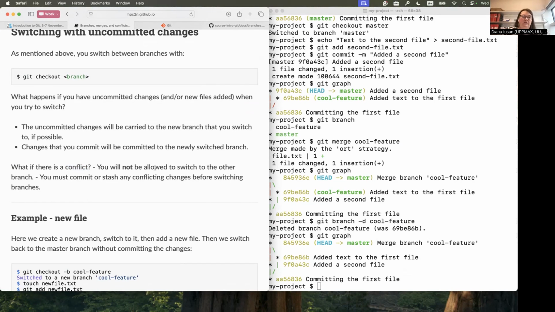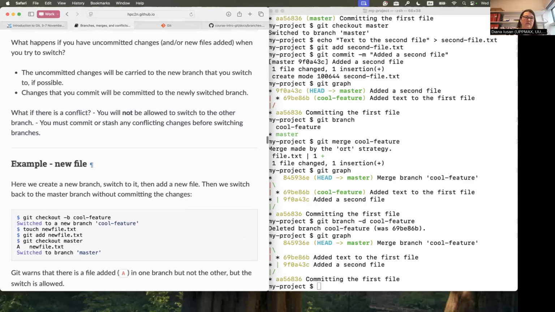So you'll get an error, and then what you must do is either commit your changes or stash them away before you switch to the new branch. One note here is that, for example, if you have a new file which does not exist in the branch you're trying to switch to, then this switch is going to be allowed. And this is actually the example that we have here.